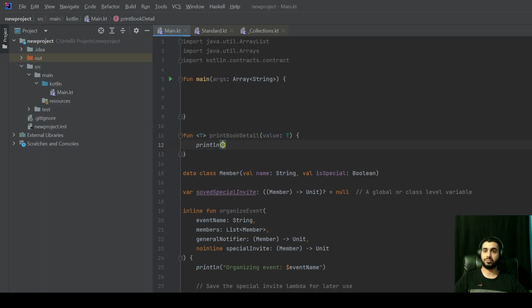And inside our print line, we can print out book detail and value, just like that. So now whatever I pass to this function as a parameter will get printed out in this function. Let's test it out in the main function here. Let's say we want to print book detail for our custom book. Let's run that function.